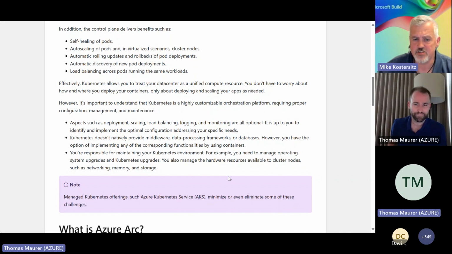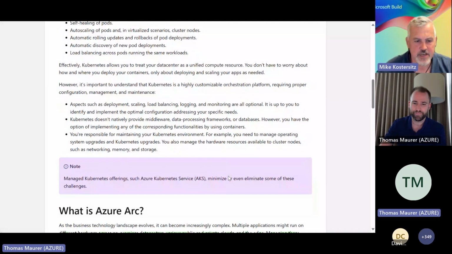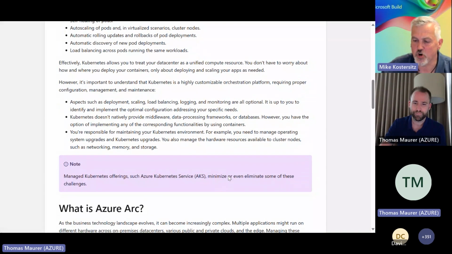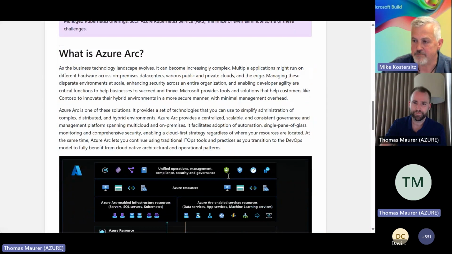Managed Kubernetes offerings, just like AKS in the cloud or AKS hybrid, minimize or to a certain extent also eliminate some of those challenges, but not all of them. So there's always something new to learn here and new features that will be introduced. So now that we have a common understanding of what Kubernetes is, let's switch over to what is Azure Arc.